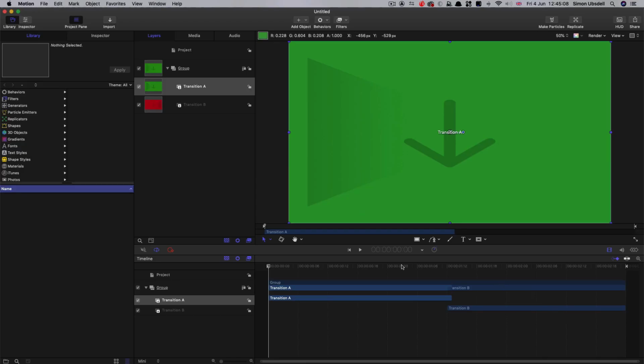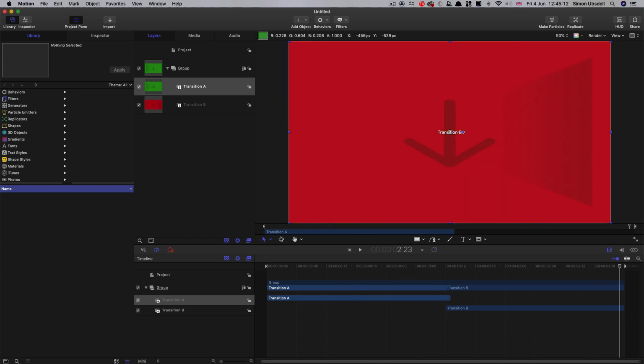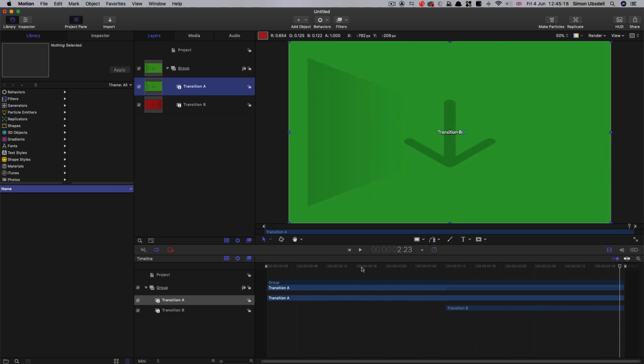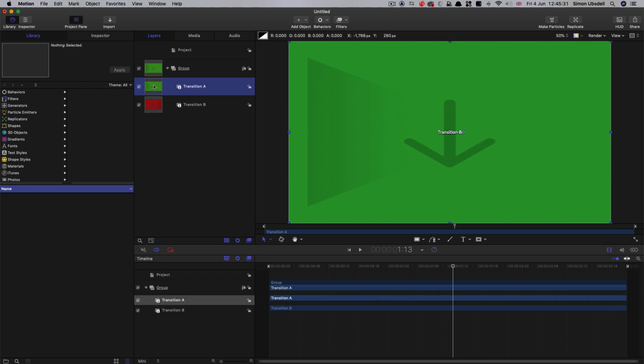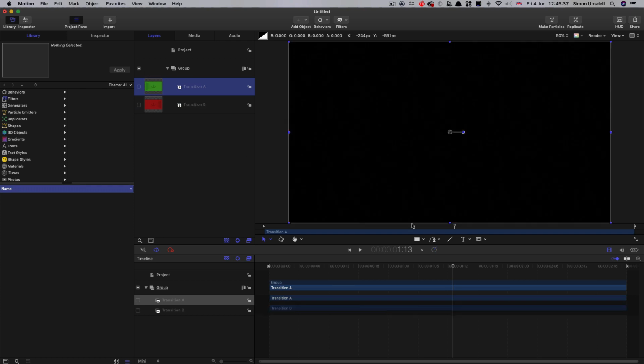So what we need to do is create a complete overlap between the two transition layers. So I'm going to come to the end with transition A selected, that layer there, and hit O on the keyboard. Come to the start, select transition B, and hit I on the keyboard. Now, we don't really want to be working with these default layers as we build this project because it's a little bit confusing. So I'm actually going to turn them both off.